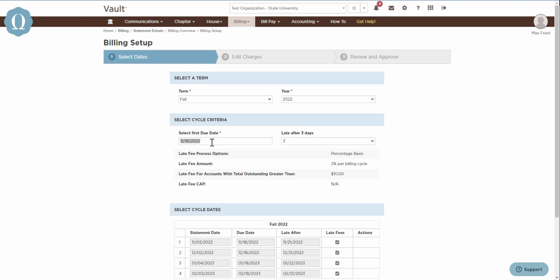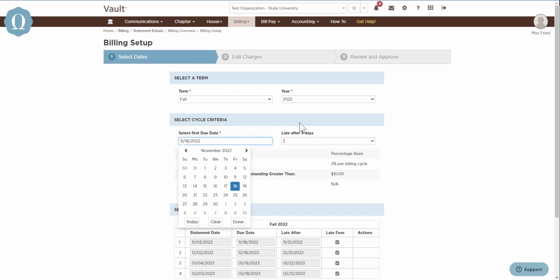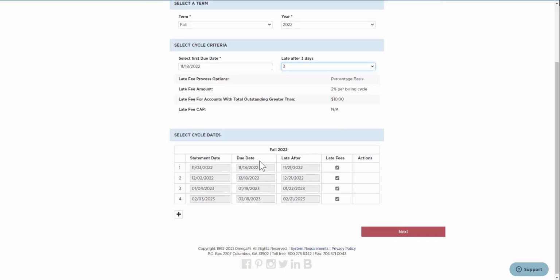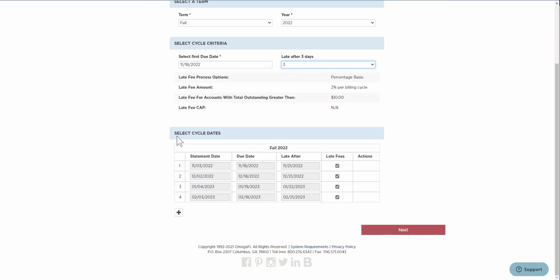We're going to select the first due date and then the late after date that we want charges to assess. We're going to charge late fees. If you are charging late fees, that information is going to be down here at the bottom. Down here, you can select your cycle dates and the late fees that you want assessed. These are totally customizable, so you can choose to only charge late fees on the first cycle, or you can choose not to do it on the first and to do it on all of the rest, whatever works best for your chapter.